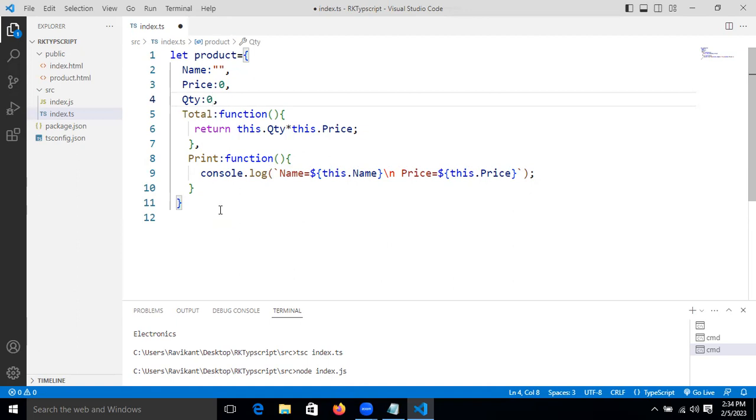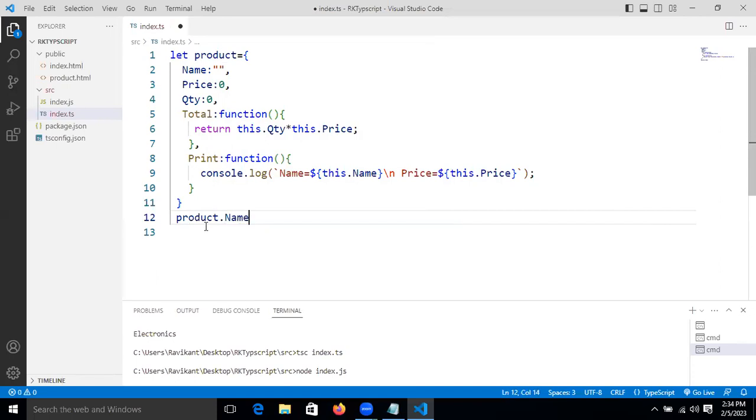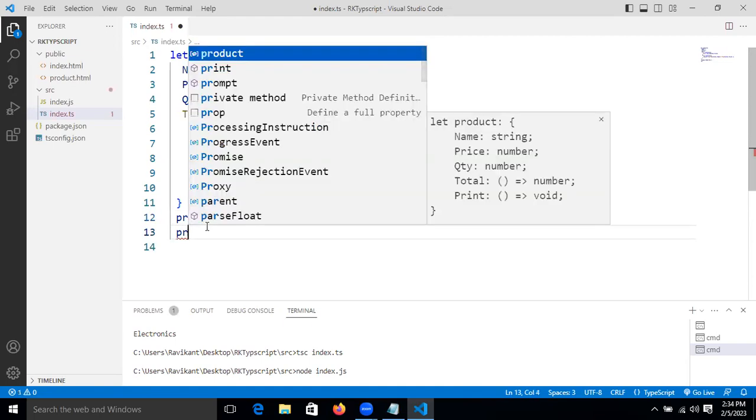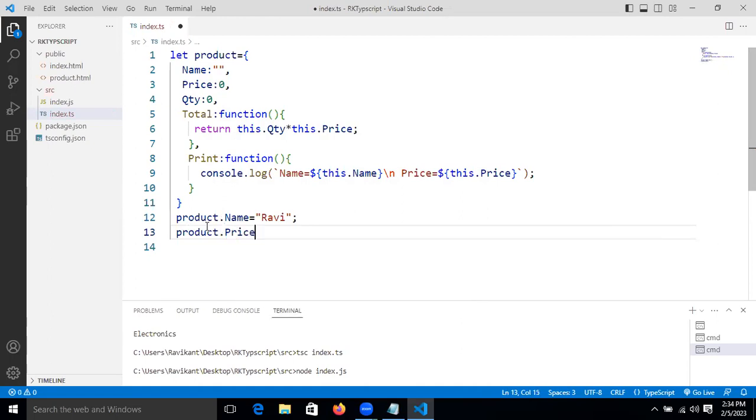Now here, we will take the reference of product. We will take product dot name. In the name, which name do you want, guys? Okay, let's take my name only, Ravi. I'm taking the name Ravi. Another one: again I'm taking product dot price. I want to save the price. So this product price I'm taking as 200.